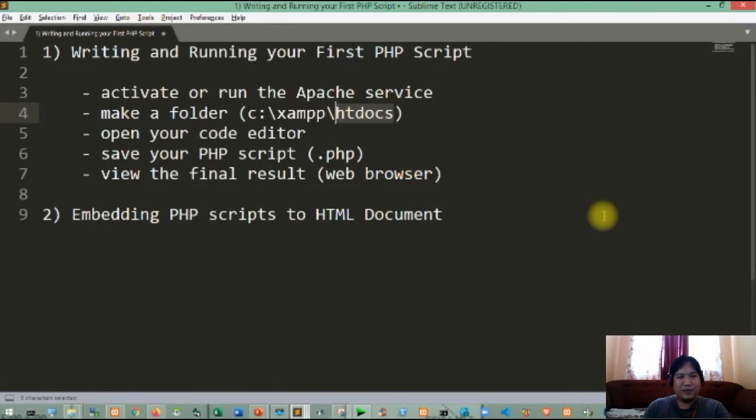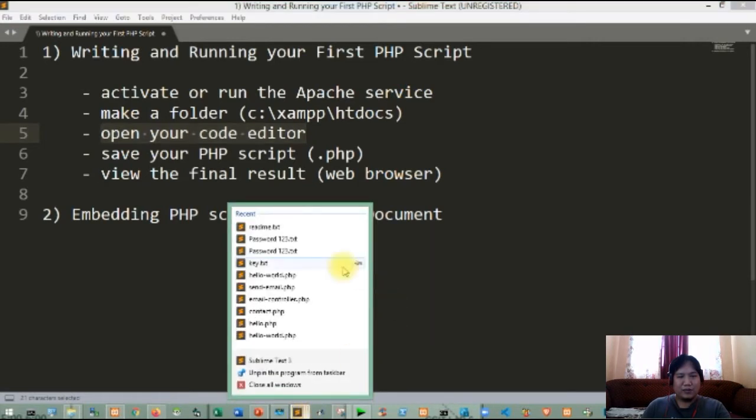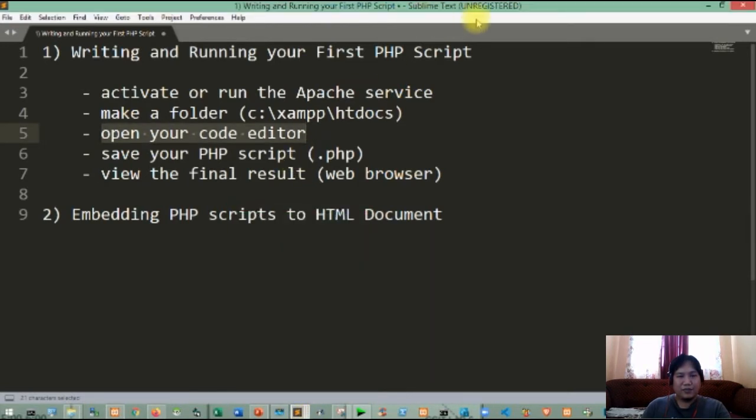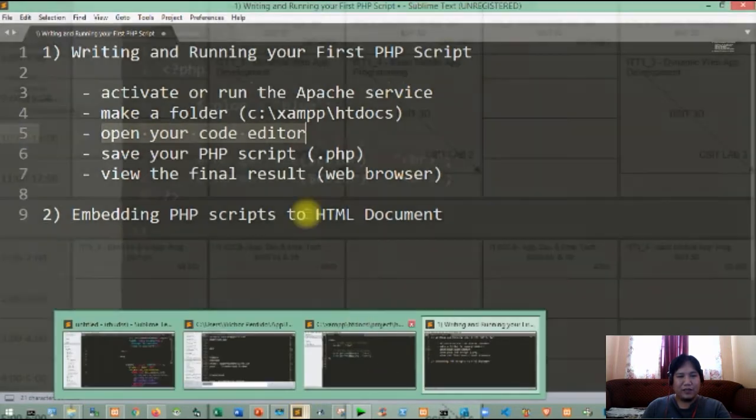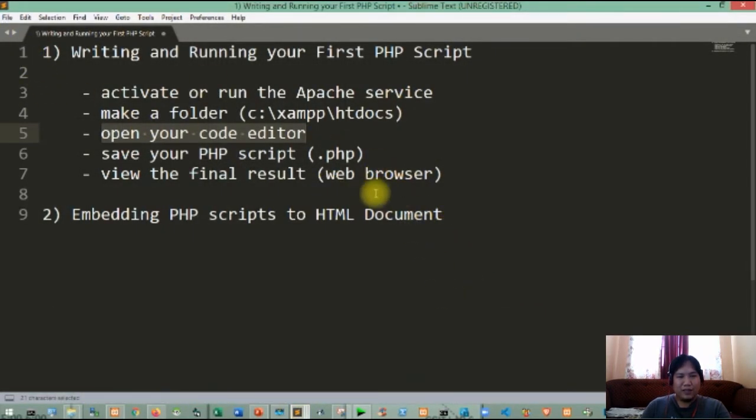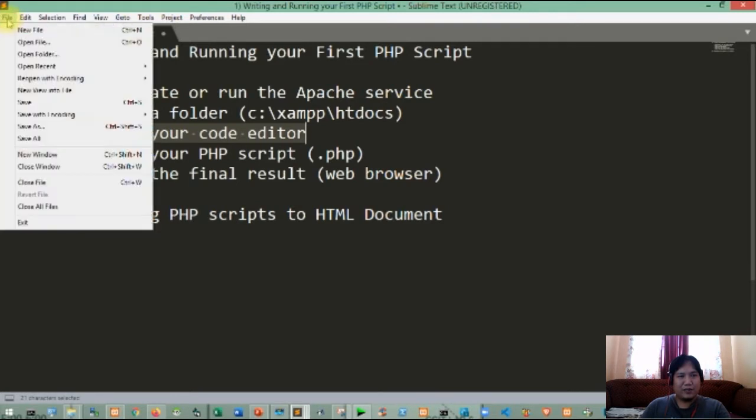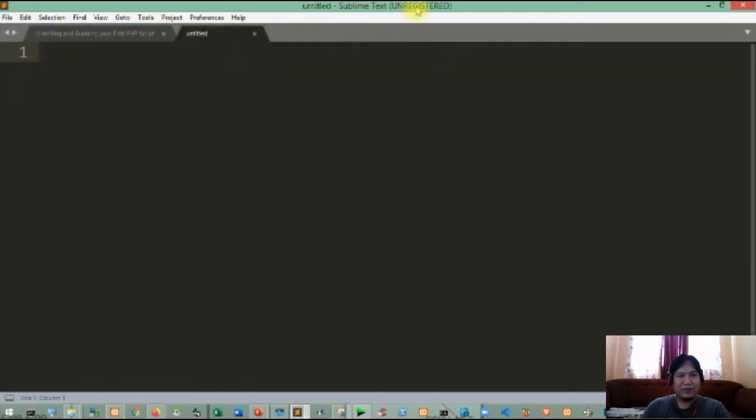Okay, so after that, sabi dito is we can now open our code editor and start coding our first PHP script. Okay, so as you can see here, we're going to open our code editor. So ang gagawin natin is yung ating Sublime Text. So let's say for example, new file tayo. Okay, yan. So in Sublime Text code editor, we are now going to make our first PHP script.